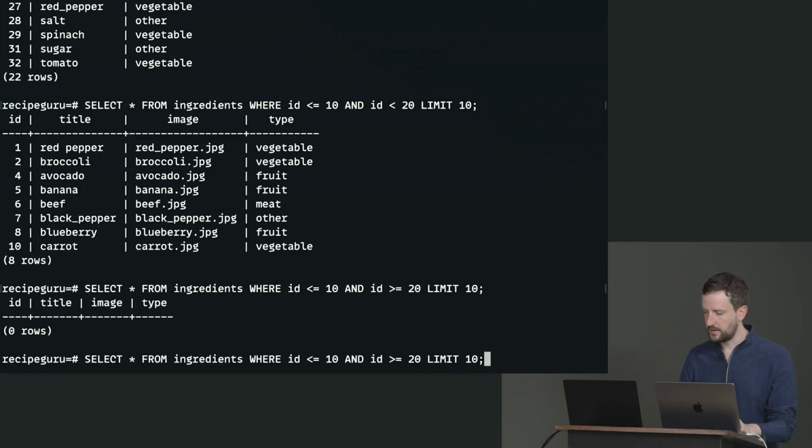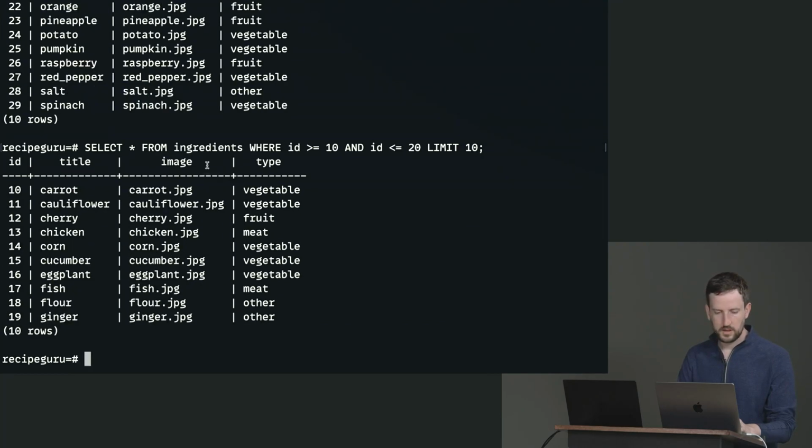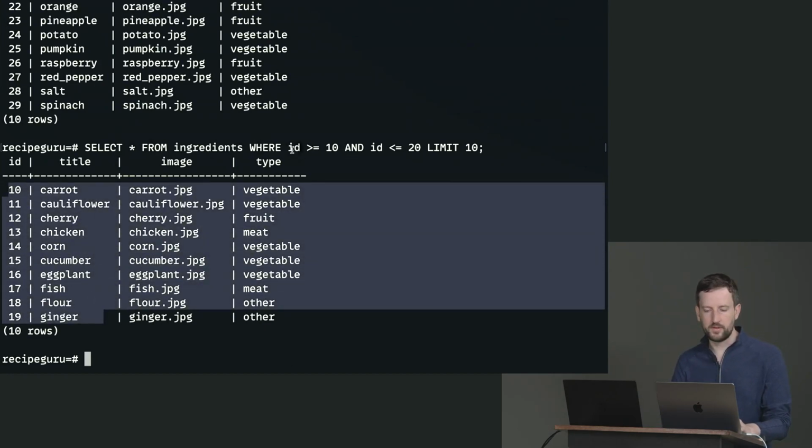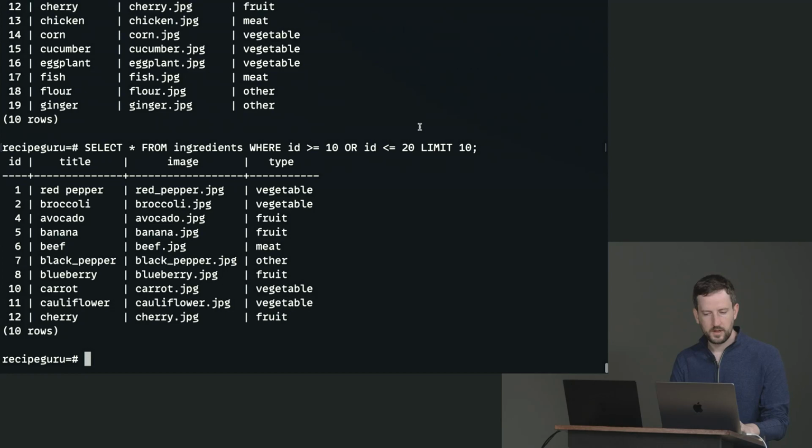Or did I do that the wrong way? I did it the wrong way, didn't I? From ingredients where ID is greater than or equal to 10 or less than or equal to 12. Not like that. There we go. So this will now limit everything that I get between these numbers, right? So that's what these ands do, both of these have to hold true. You can also put or in here. Right? So now this is giving me anything that's outside of those limits.